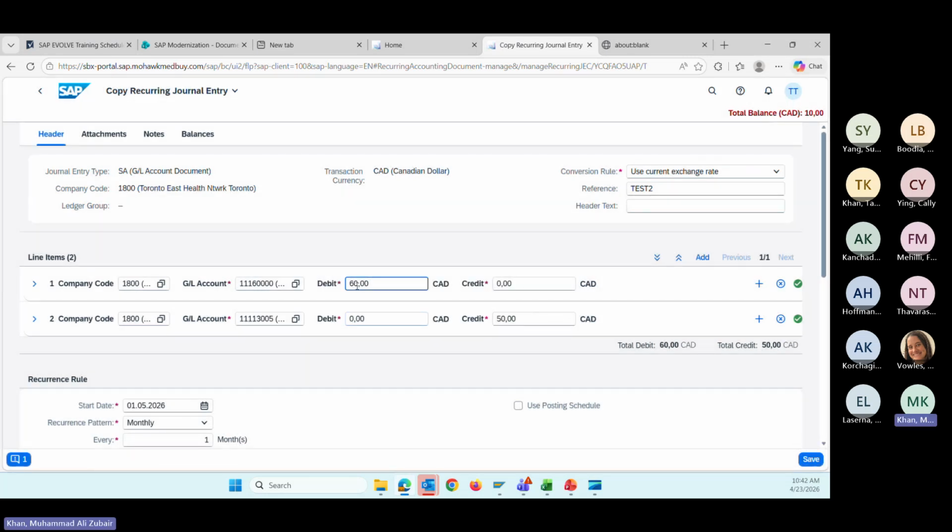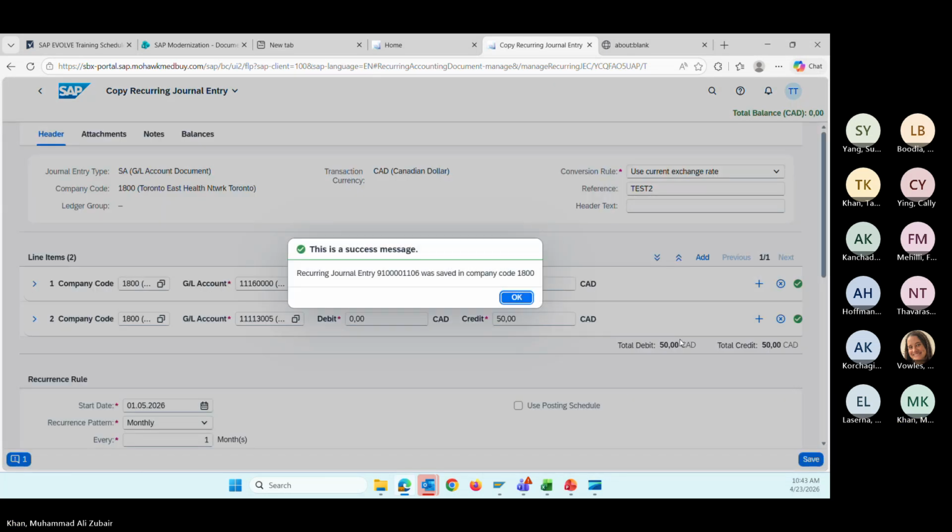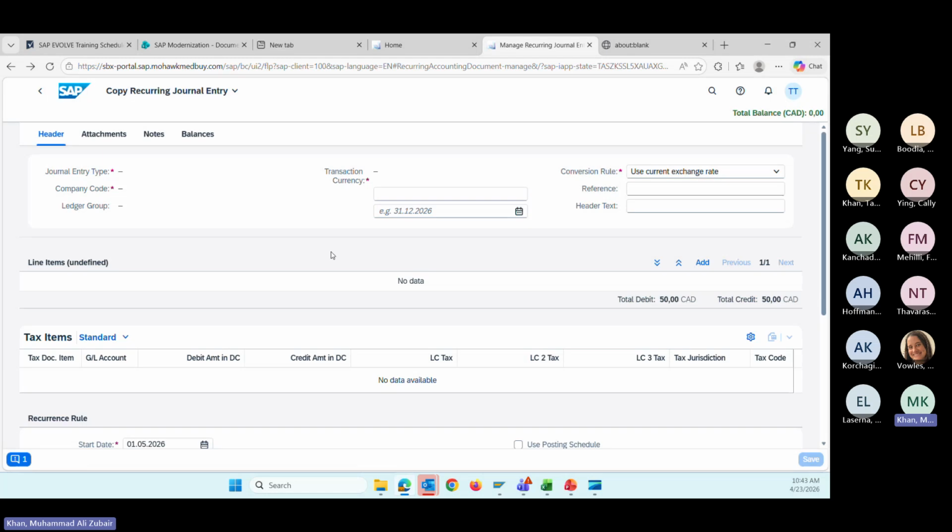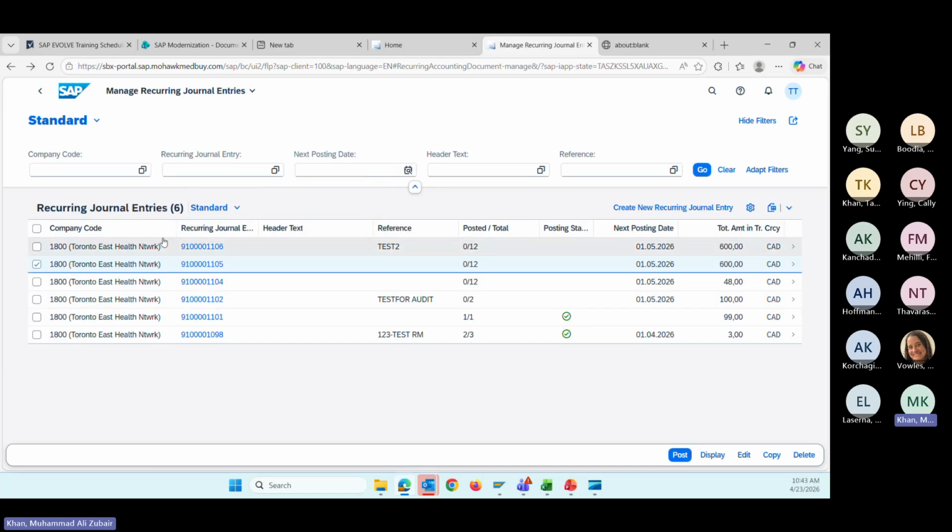Yeah, the amount is different. You can see this is the error message that only with a zero balance is posting done. As it was unequal, that's why it is not allowing us. So this is how you can copy it and make a new one. These are all the options: edit, copy, display, post.